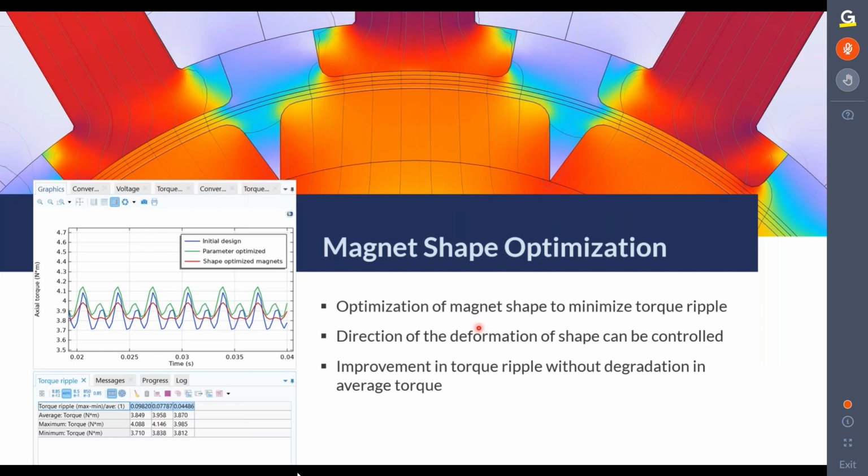So if we look at the results of such a parameter optimization, here you can see the initial design results, right? So that's what you see in the blue. So this is for the torque fluctuations. And if you compare that with the parameter optimized results, you can see that there is slightly higher torque output, right? Which is the green curve.